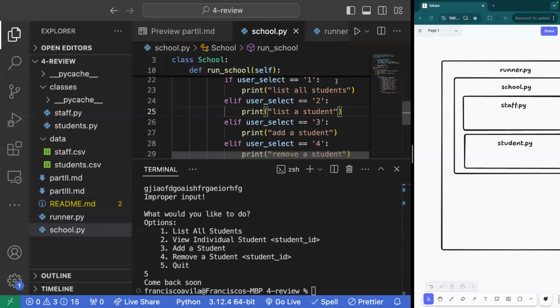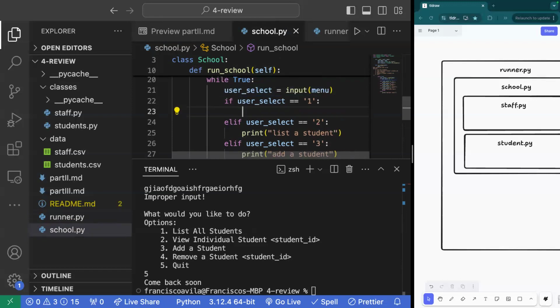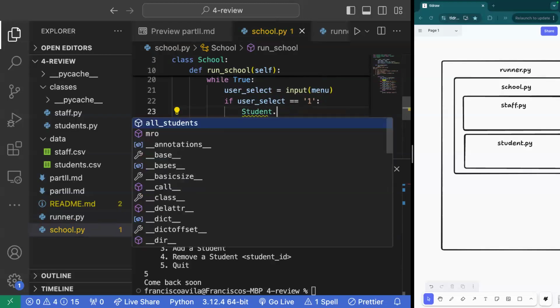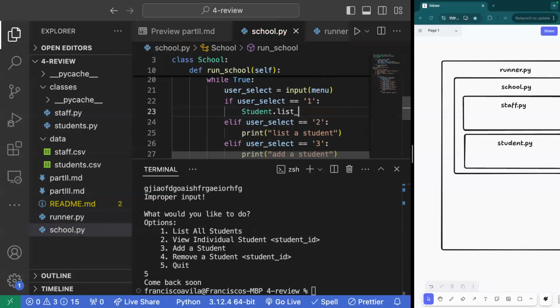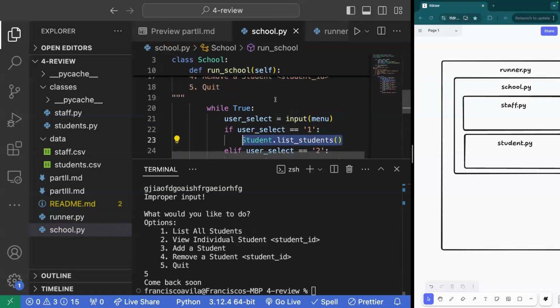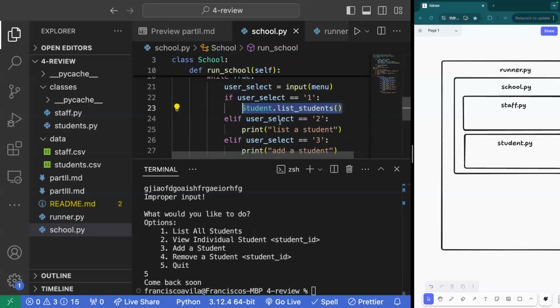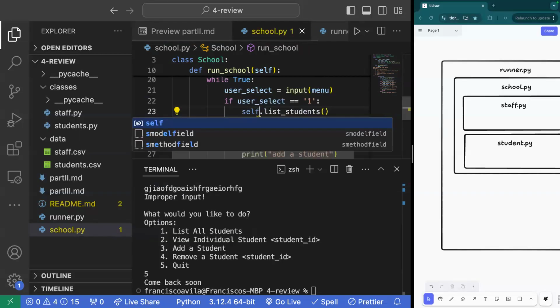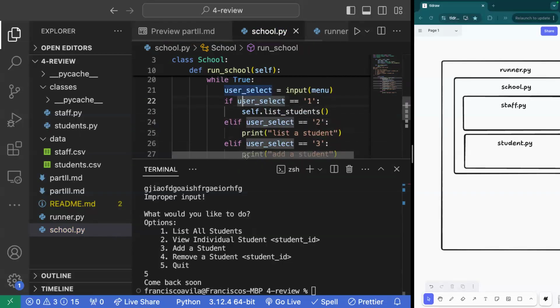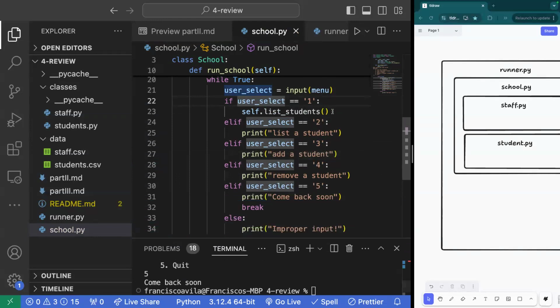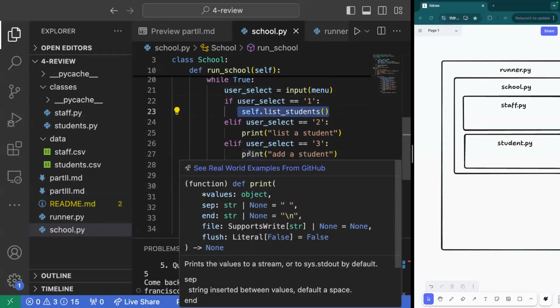You need to call the methods actually within the options. Okay, so let's call student dot list students. And I wondered if this is where, well, we can't list students from the student class. It would have to happen from the school, so it would have to be something like self dot list students. All right, so how do we create this list students method? Because as of right now, it doesn't exist. What would be next?